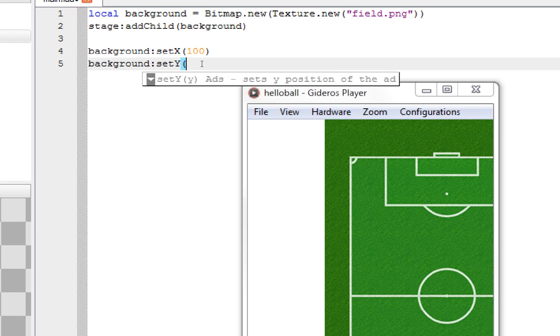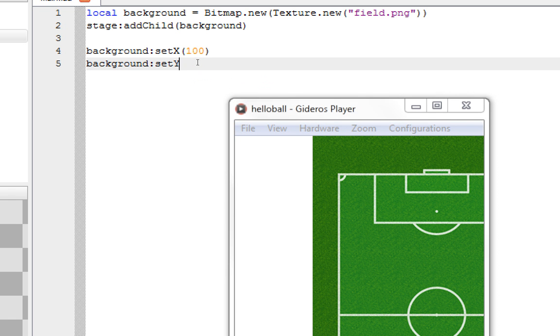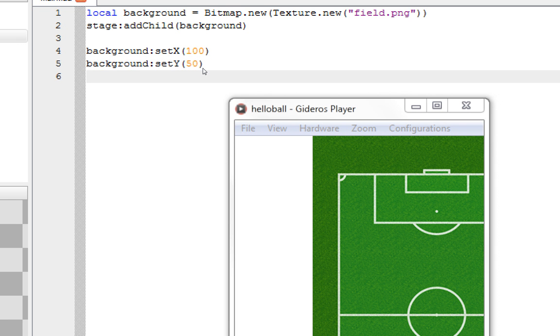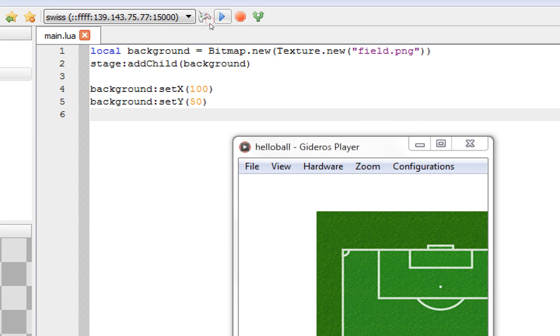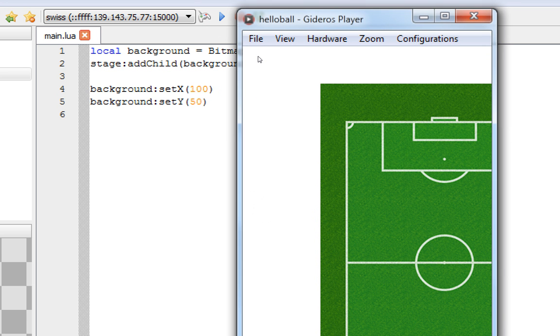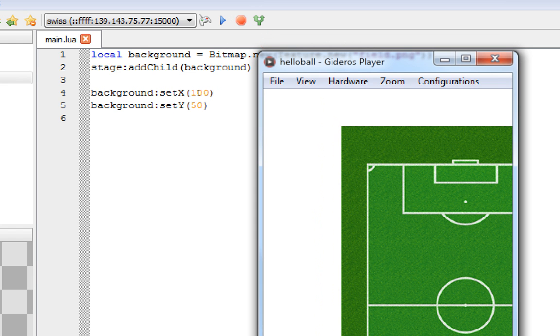Now notice when I type a bracket for one of these methods, it tells me what arguments it expects. For sprites, setY sets the y coordinate of the sprite. So whatever y is will be the y coordinate of that sprite. If I run that again, now I can see that my sprite is positioned at 100 pixels along and 50 pixels down. So these are just two of the methods we have for sprites.